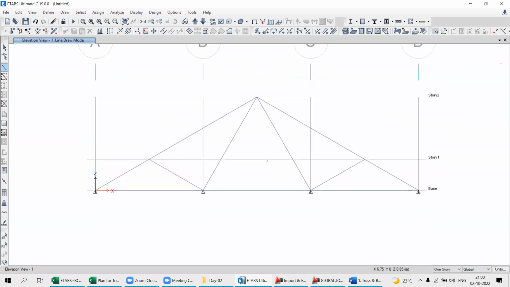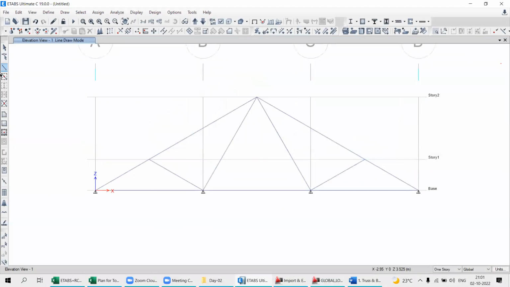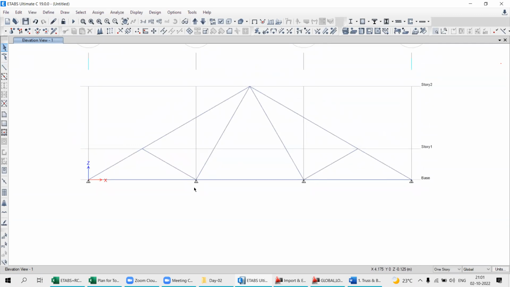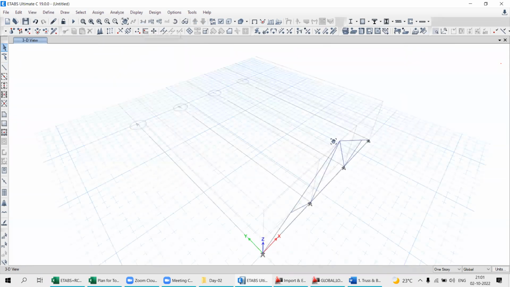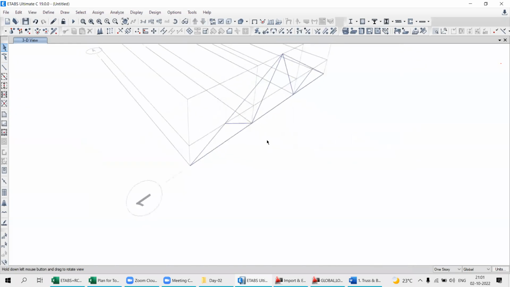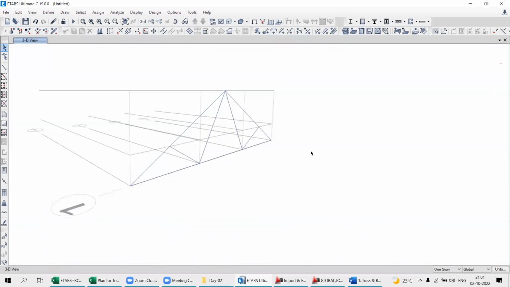So in this way, you have to do the modeling of the truss. Got it? After the modeling of this, what we want to do, we want to remove this joint. We want a joint assignment. Here the hinge support has been assigned. Go to 3D view. So it is called as what? Hinge support. ETABS software will assign the hinge support to all the base points.